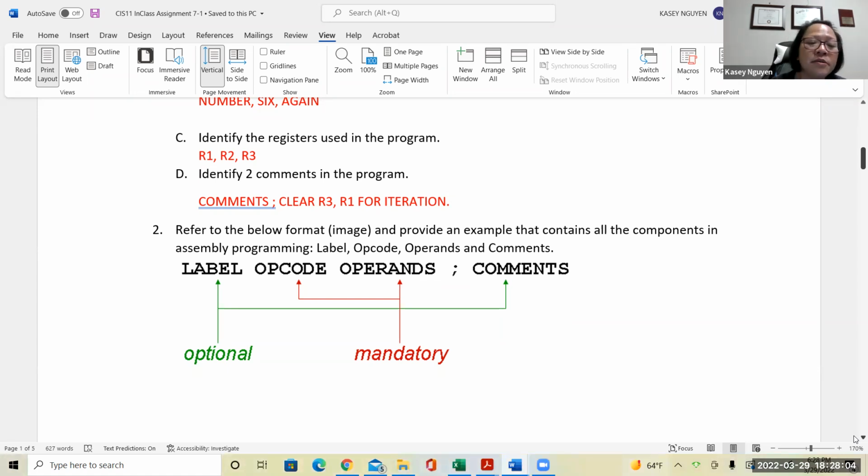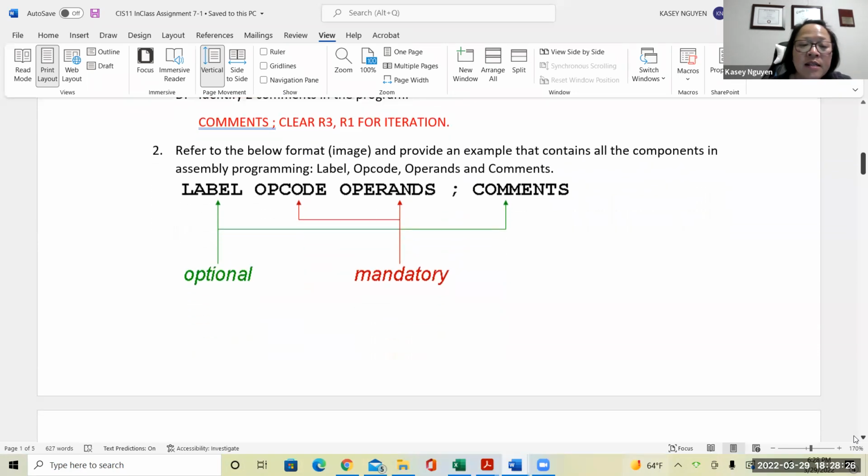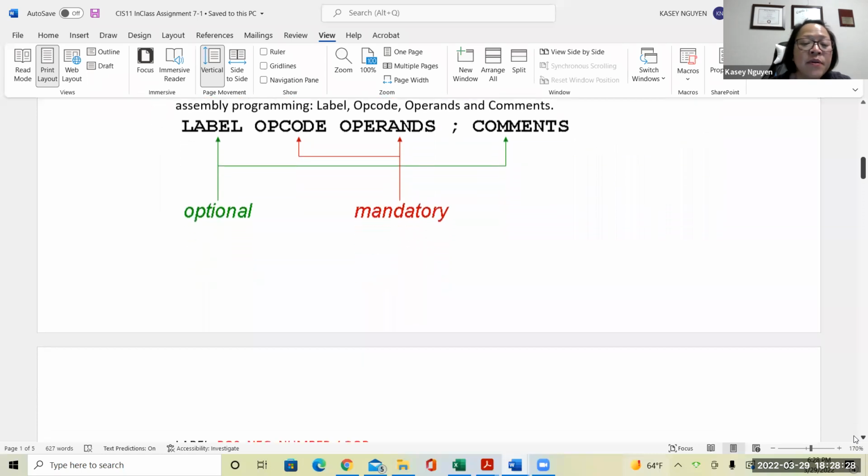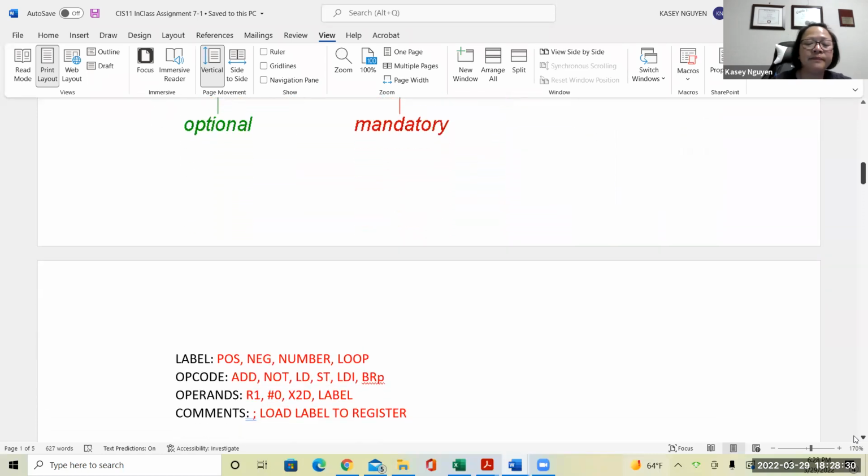Okay. Number 2 tells you to refer to the image below, which we've seen in our notes. And you need to provide an example that contains all the components of assembly programming, which is label, opcode, operands, and comment. Okay. So looking at this, that's really easy. You can even pull it from the example program.